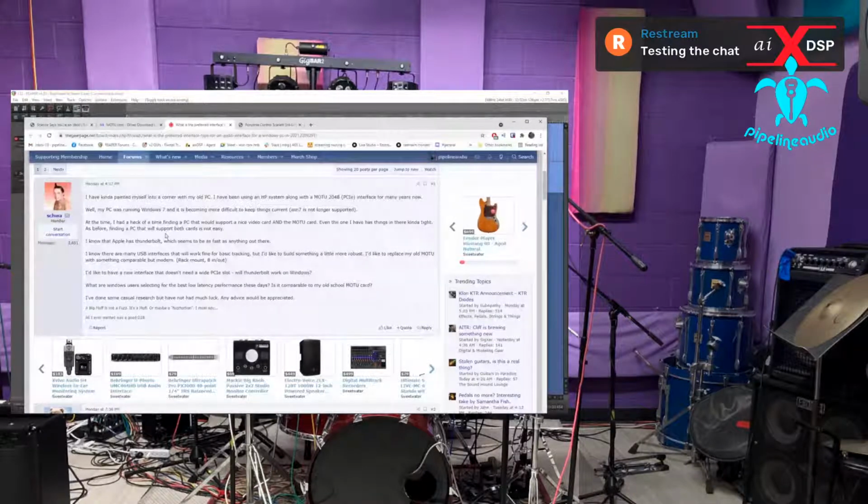Okay, so he continues. At the time, I had a heck of a time finding a PC that would support a nice video card and the Motu card. Even the one I have has things in there kind of tight. As before, finding a PC that will support both cards is not easy. All of my computers right now, I could run my 424 on. It's not an issue. I'm not sure what this problem is.